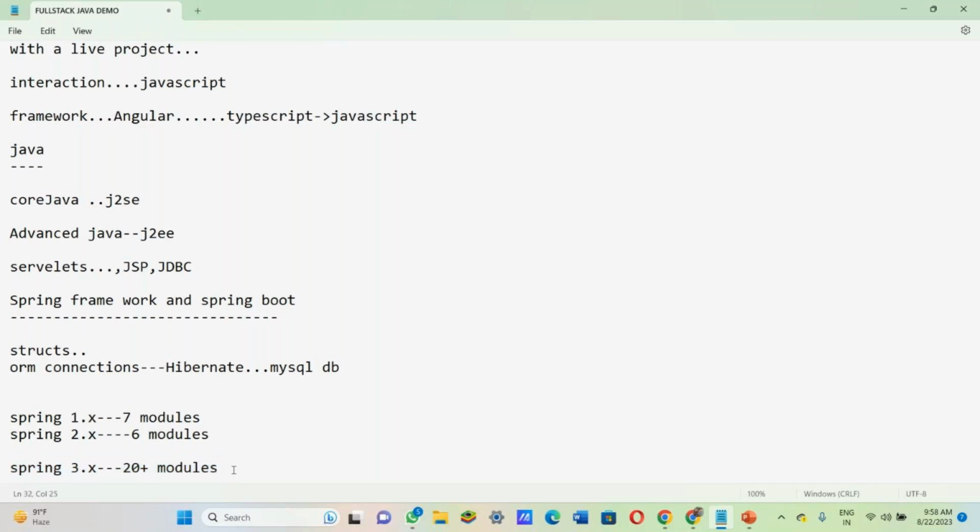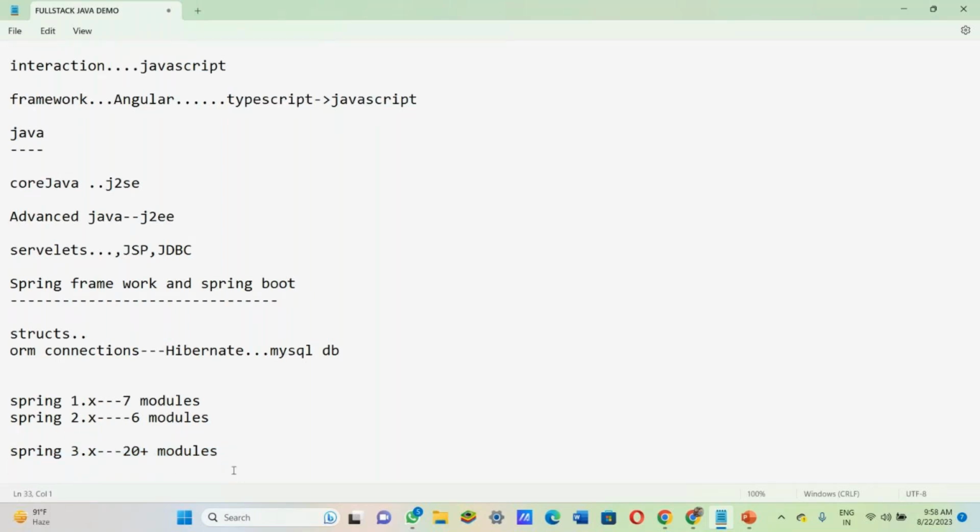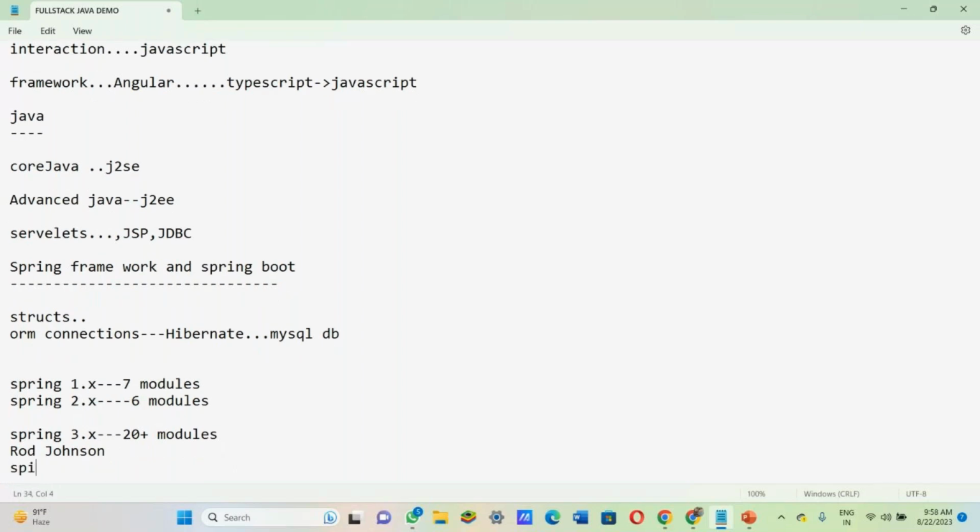Okay, and Spring Boot is also a framework. Actually, Rod Johnson introduced this one. Yeah, so very famous Spring framework. What about Spring Boot? Why was it introduced? Already we have 20 modules. We are using the Spring framework. Fine. So why are we using Spring Boot?